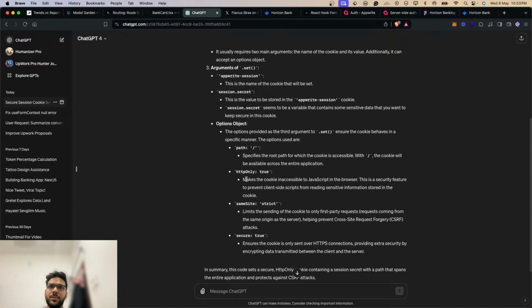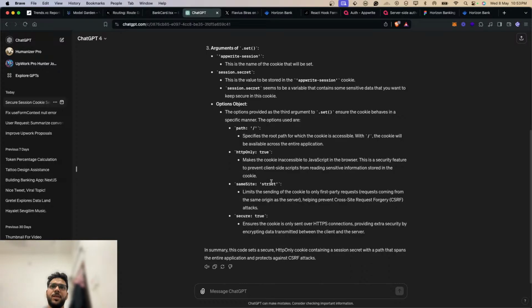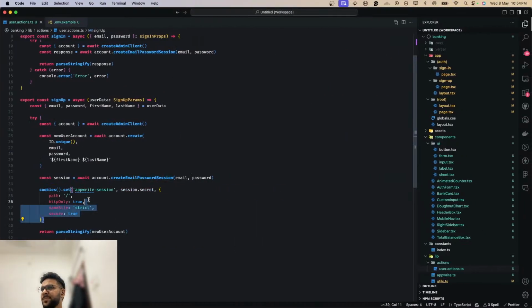Actually, we will need to make the cookie inaccessible to JavaScript in the browser. This is very critical in terms of preventing scripts from reading sensitive information stored in the cookie. SameSite strict limits the sending of the cookie to only first party requests coming from the same site, and prevents cross-site requests. Secure true ensures the cookie is only sent over HTTPS. So these are the security options that you are passing.